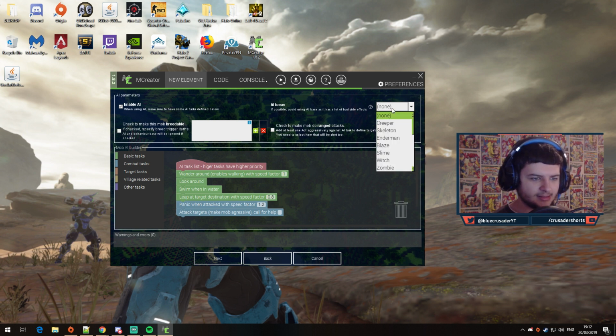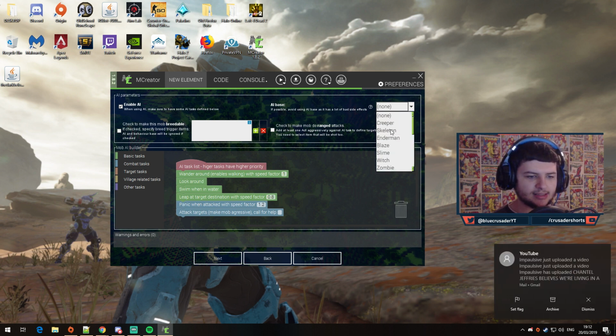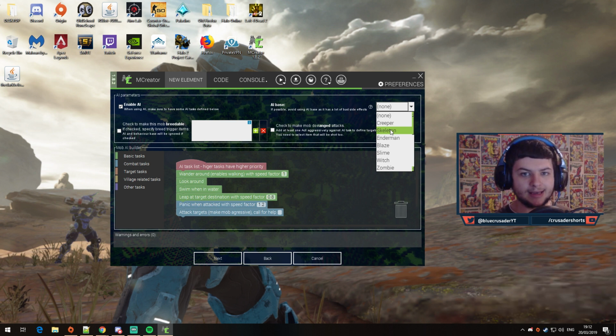And AI base, this basically is just to select the default AI base, so select the behavior of the mob like a zombie and it'll make your mob behave and look like it. So if we select zombie, the alien will have its arms out in front of it and it'll walk exactly like a zombie and behave like it. If we click blaze, it's going to fly in the air and be like a blaze. So you want to select the most what you want it to be like. If we select enderman, it's going to probably teleport like an enderman.